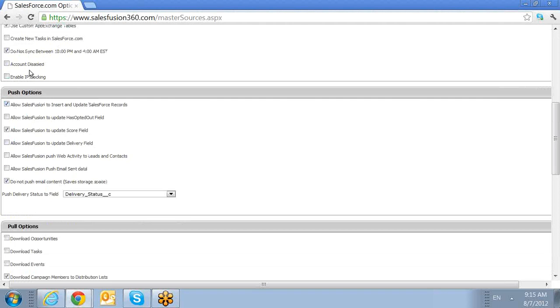Account disabled is obviously to turn the account sync off. And enable IP blocking. This is if you want to prevent certain IP addresses from accessing the Sales Fusion integration, the marketing dashboard, and the web tables.